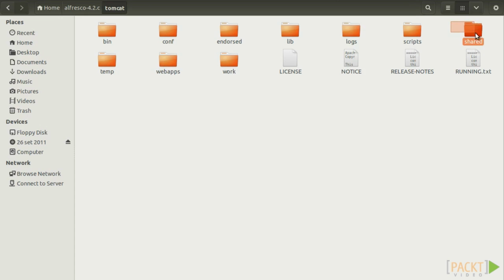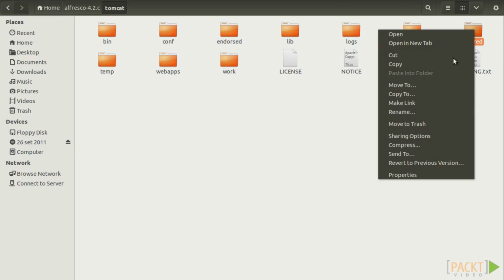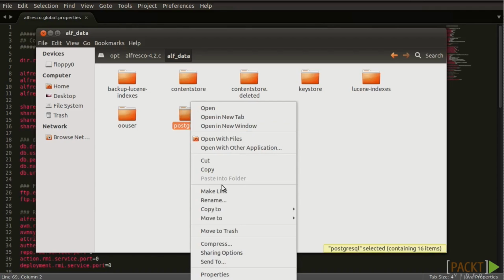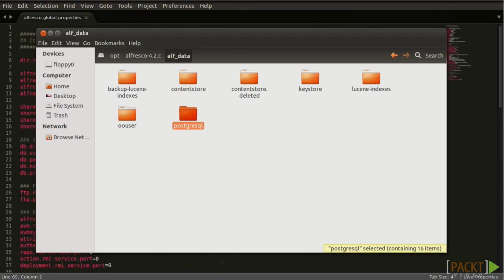Remember to copy the Tomcat shared classes Alfresco extension folder in case you made some customization to preserve changes. If you installed Alfresco from bundle, that should work just fine. Otherwise, you should also copy the database folder and paste it in the exact location of the second server.